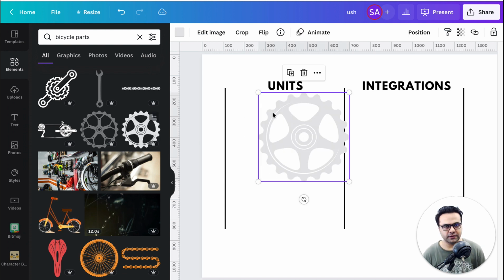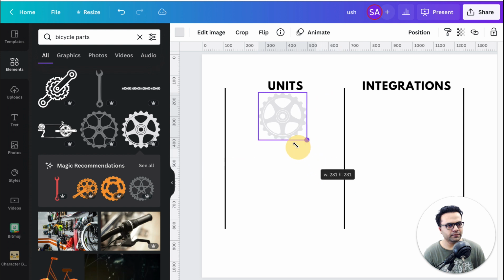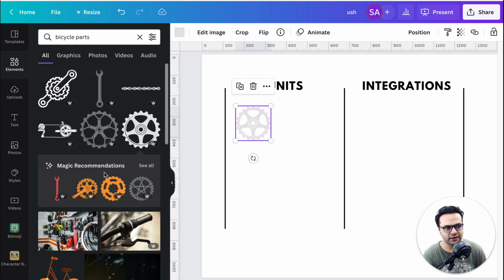Canva gets really slow when I'm recording a video, so please excuse me for this. I'll make it a bit smaller, just a bit smaller, and place it here. Now you can see that magically, Canva recommends some of the things that might be similar to this.